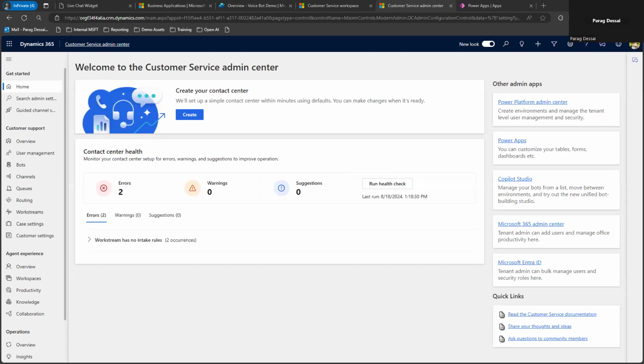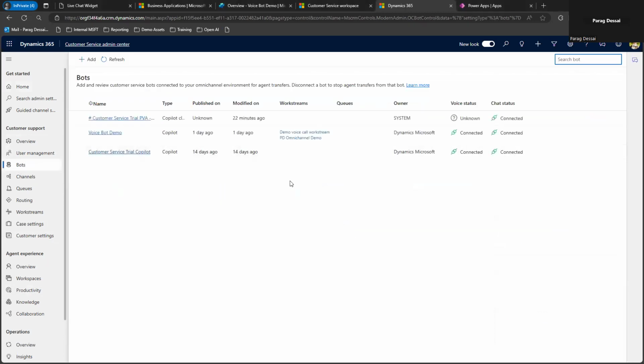So this is the Customer Service Admin Center. So now you can see here, we have different options here. So the first step we want to take is click on bots. And then we need to add the bot we just created.